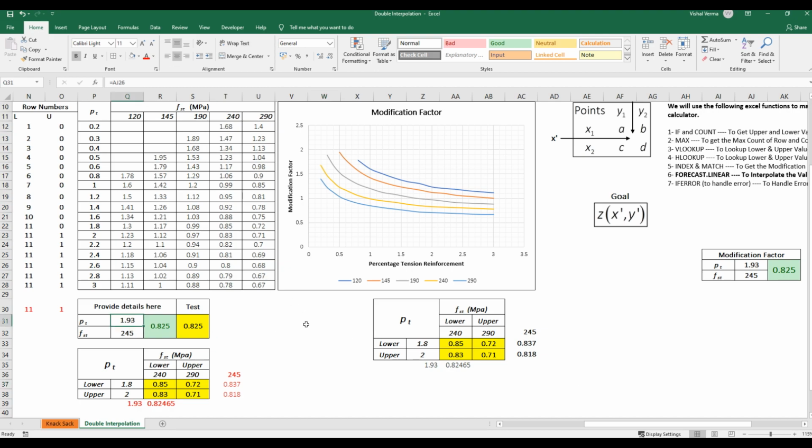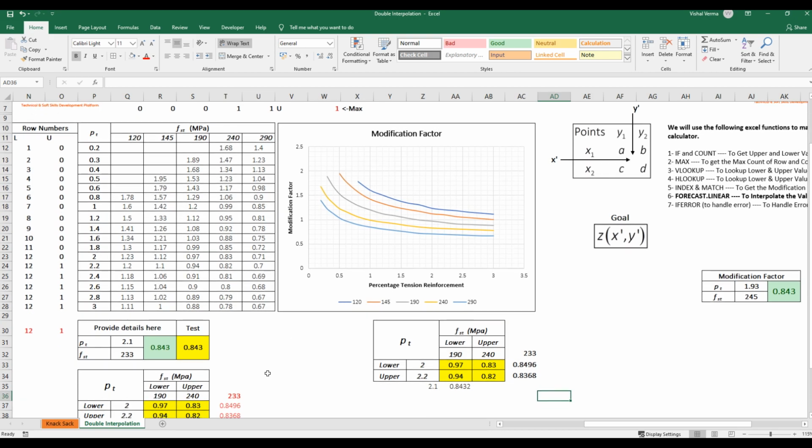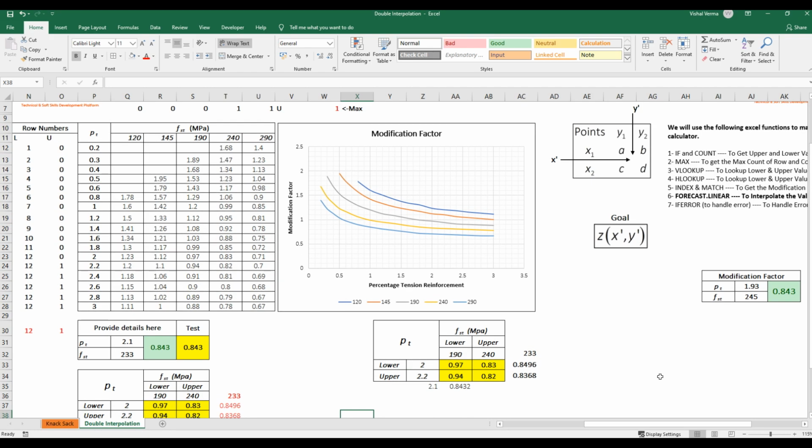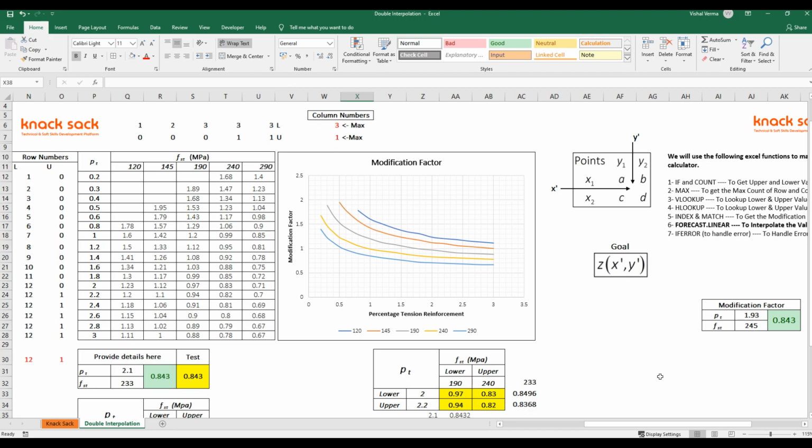That means if we change here 1.93 to 2.1, the values are changing. Okay, so 2.1, 242, 233, we are getting different values for different PT and FST. That's how we can calculate double interpolation using MS Excel, using the FORECAST.LINEAR function 2 times.